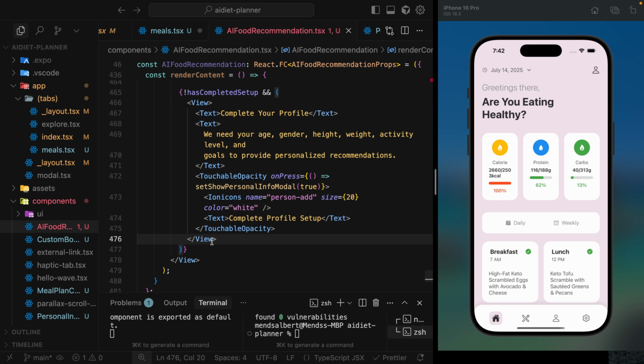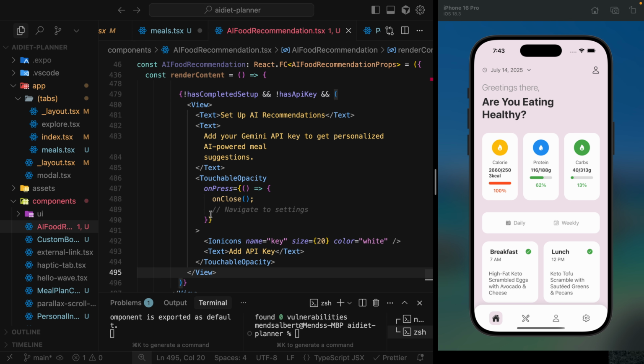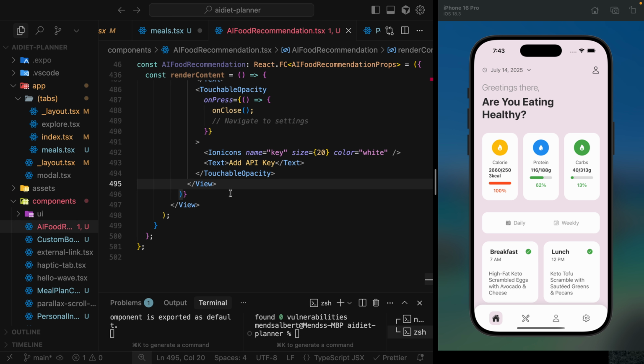The second block checks if the profile is complete, but the API key is missing. We present a text title, set up AI recommendations, and a description instructing the user to add their Gemini API key. The button's onPress handler will close the current modal and then navigate to the settings screen. The button itself contains an Ionicons for key and a text for add API key.